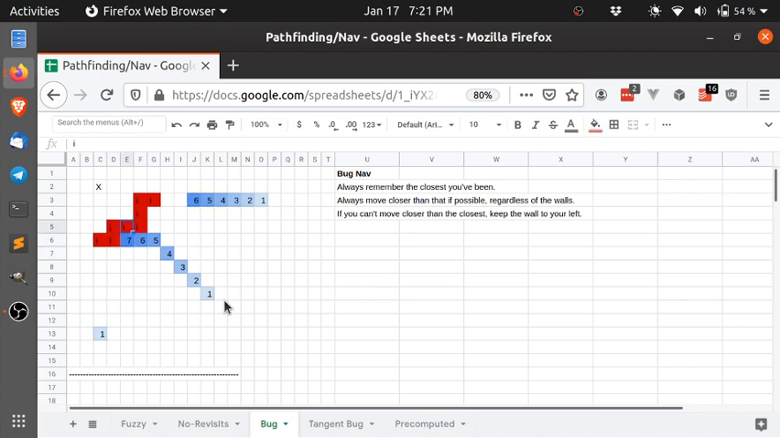But now you can't get any closer than 7. Going here would be slightly farther away. So now you go into bug mode. You remember 7 as the closest location that you've been, and then you keep your hand on the left wall. So 8 here. Is there any opportunity to go closer than you've already been? No. Stay on the left wall.